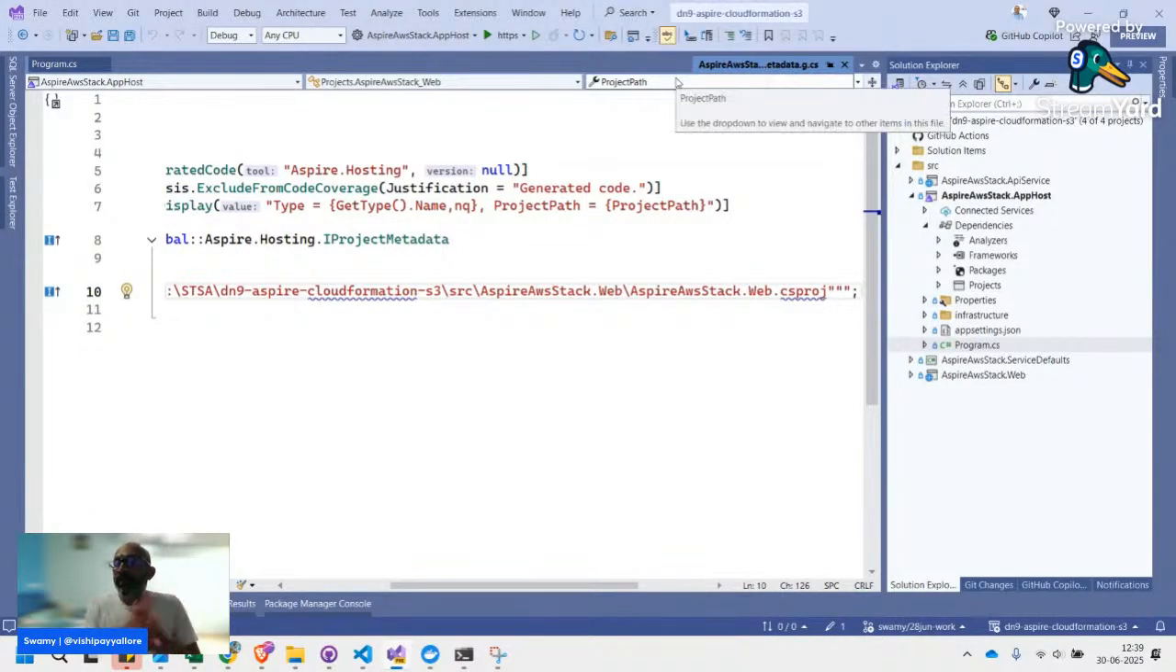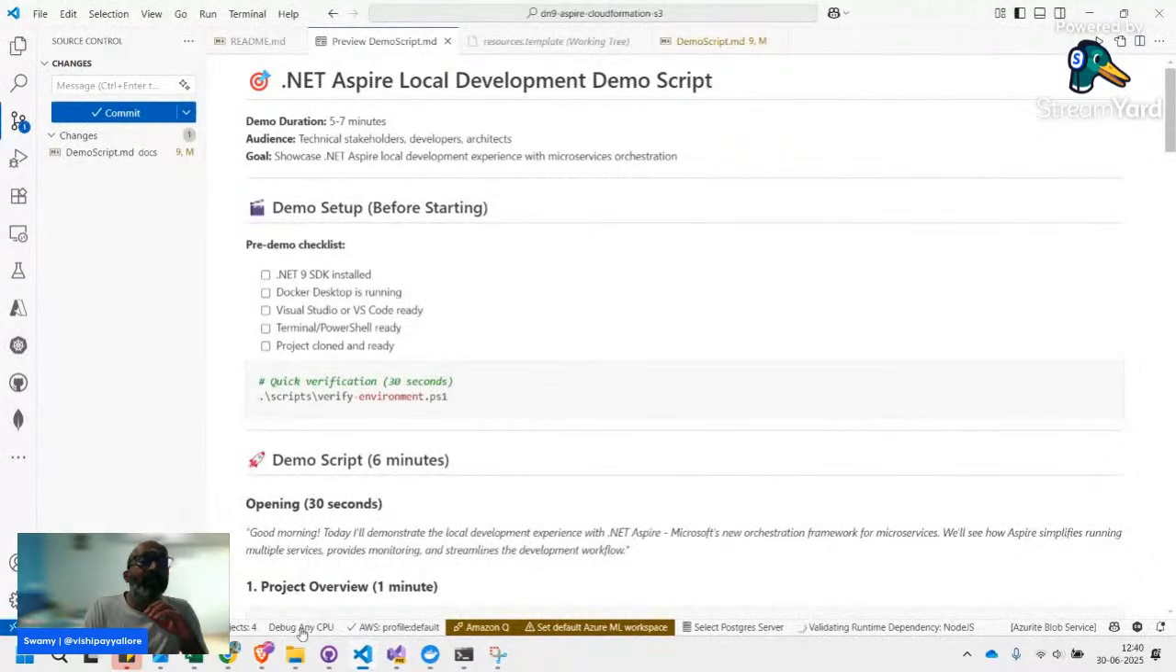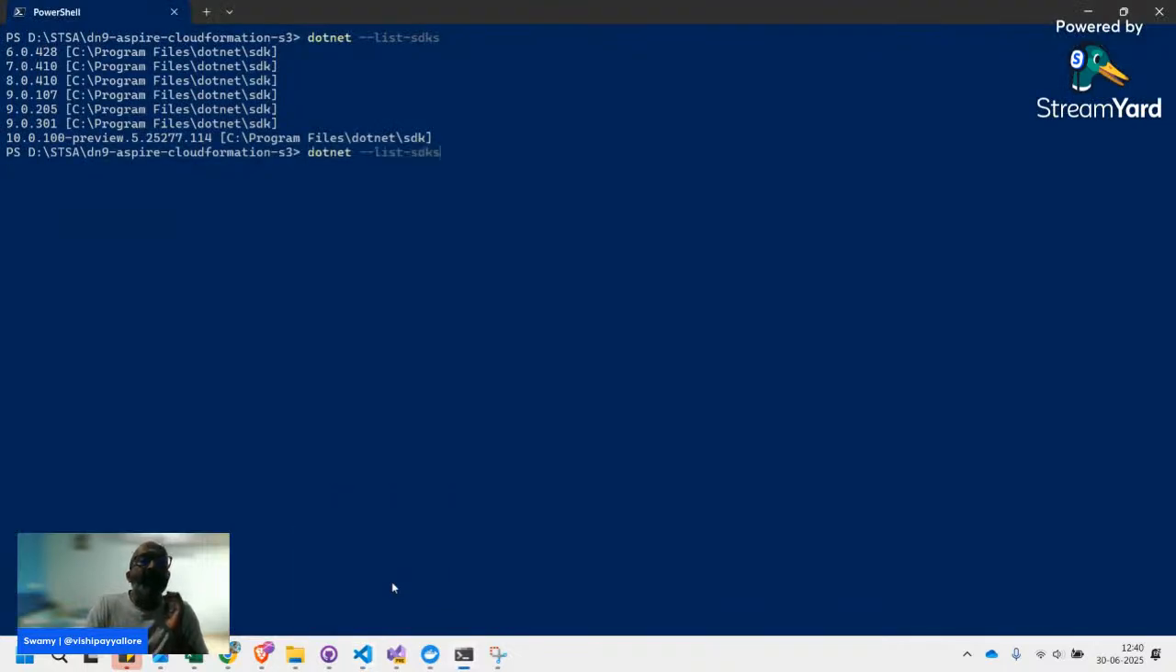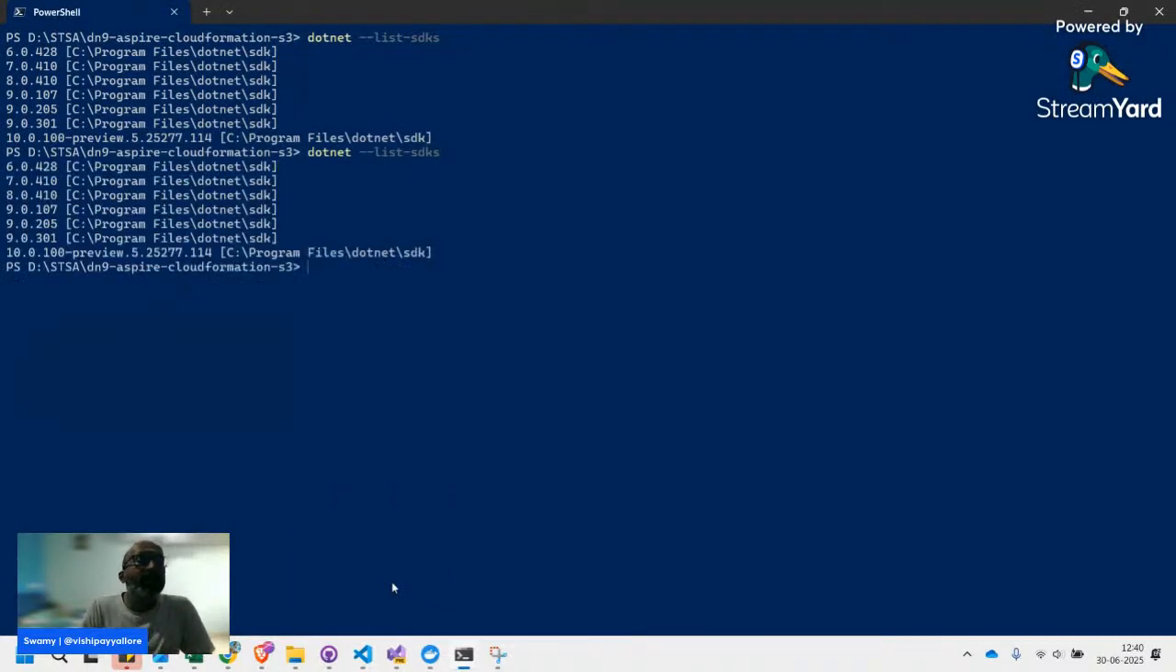So I think now we have decent knowledge of what and why. Okay, so that's why we took this much time. And now let's see the stack I have. So .NET 6, 7, 8, 9, and 10.5.